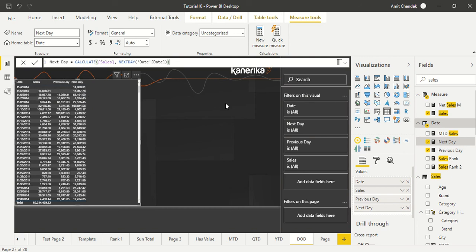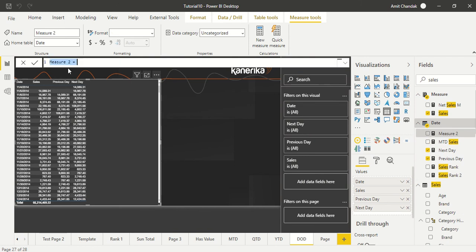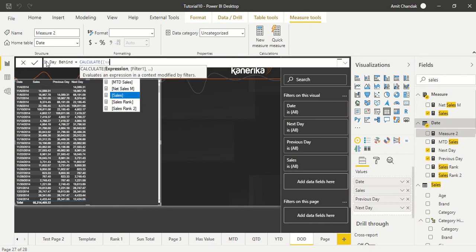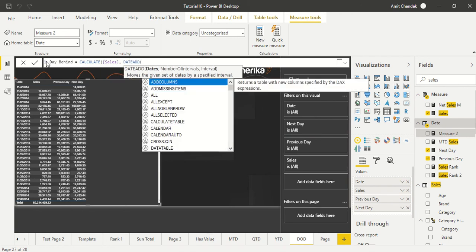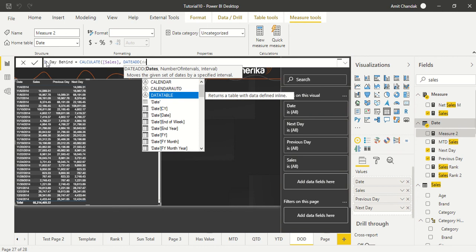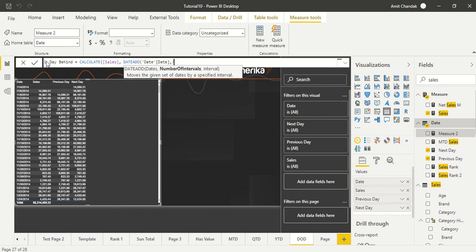Now, are there other approaches? Let's try, like we have done these trailing measures. Let's create a trailing measure, a day behind trailing measure. So we'll call it day behind measure. So calculate sales, and here we are going to use DATEADD, and we are going to give DATEADD date, and we are going to give -1 day.